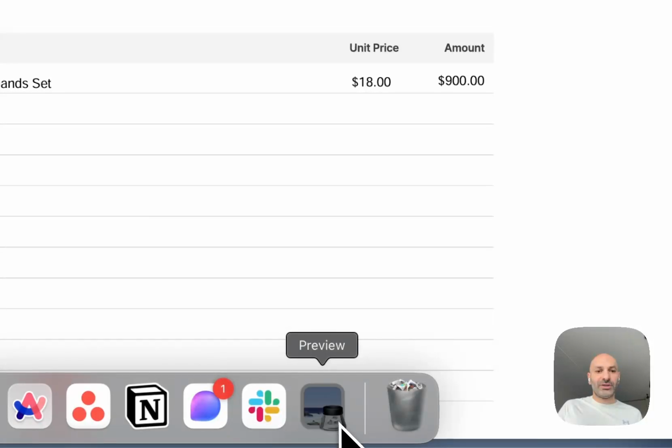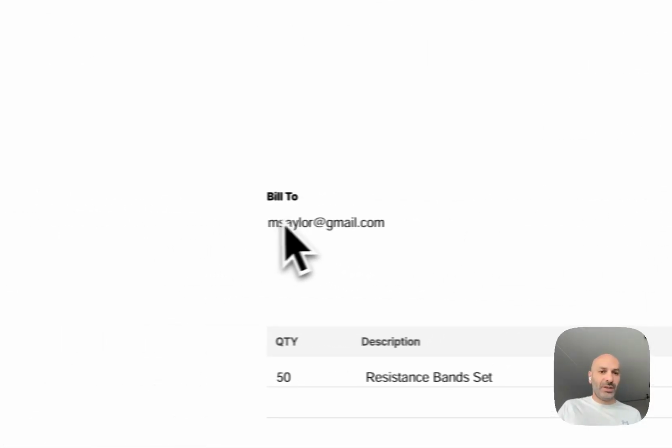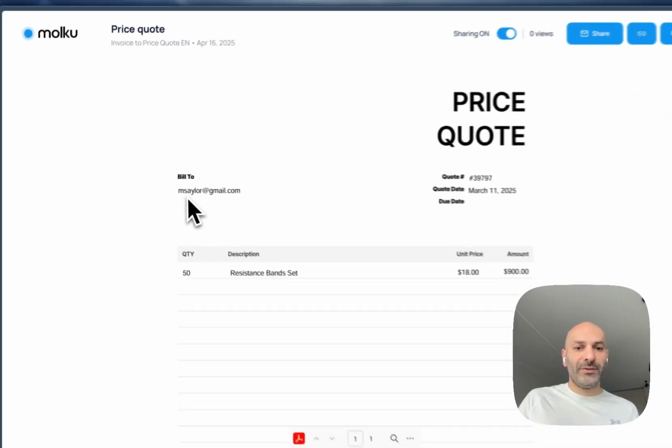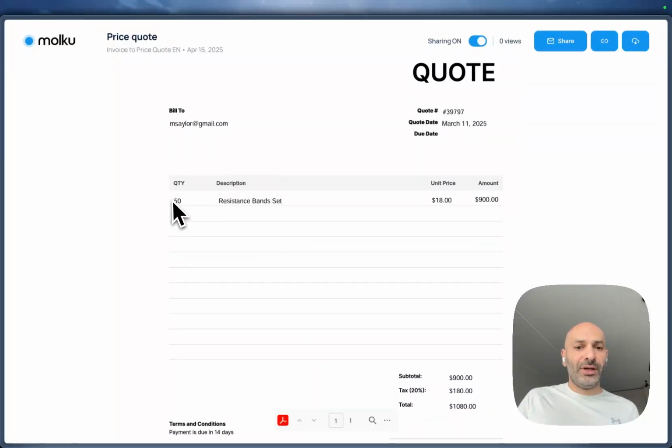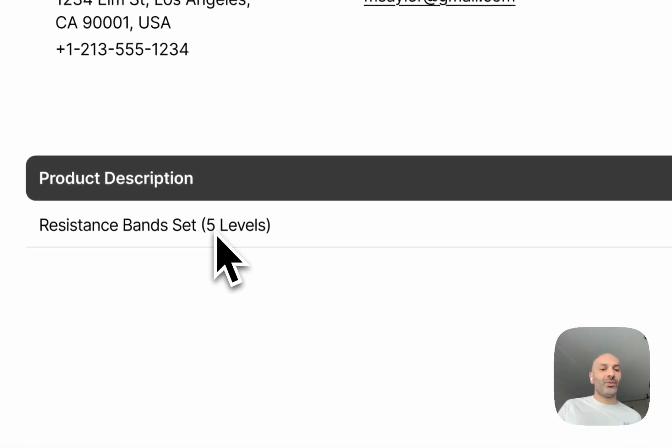I also instructed it to get the ship to data, this email here, which I put here as a bill to email. And then I told it to get the quantity description item line here, which is resistance band set. But I also instructed it to remove the brackets and anything within the brackets.